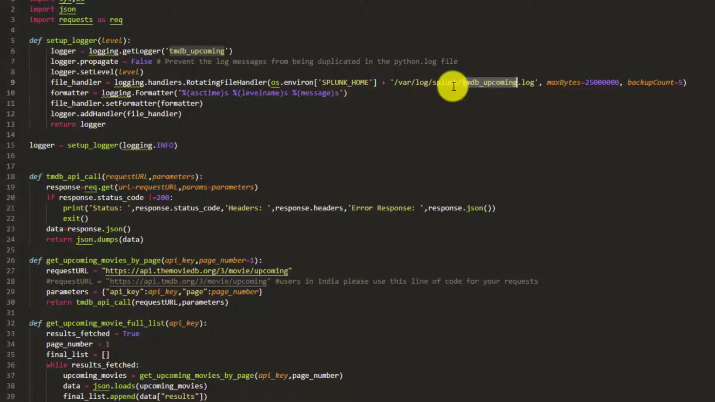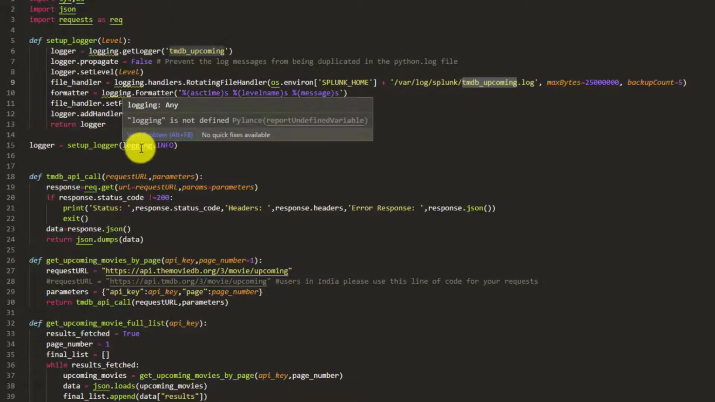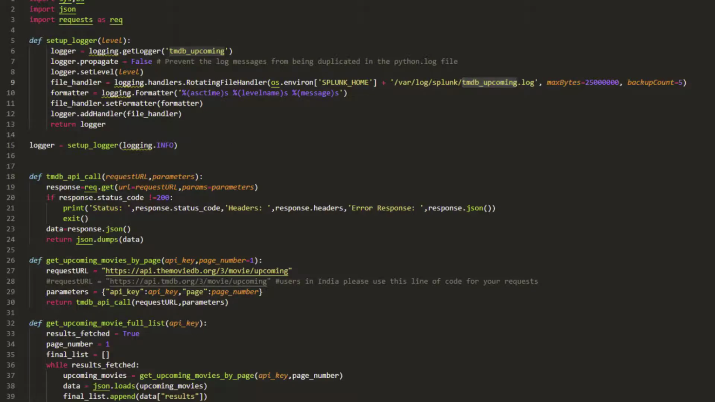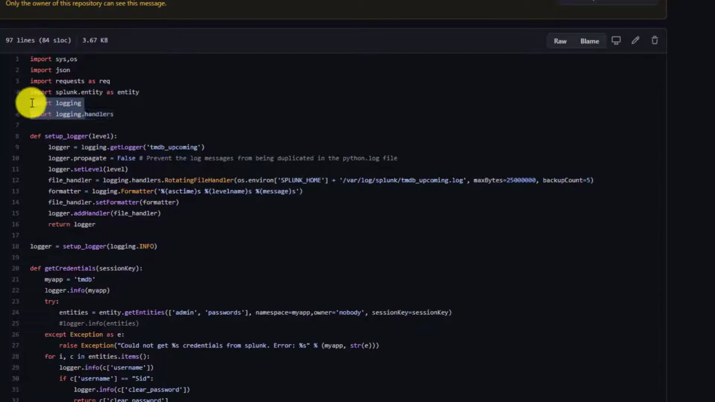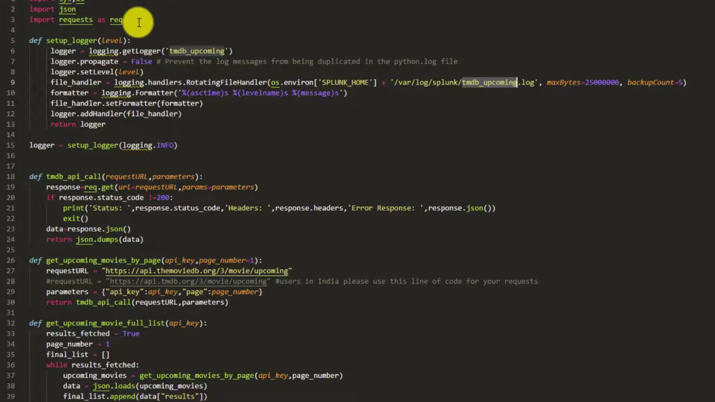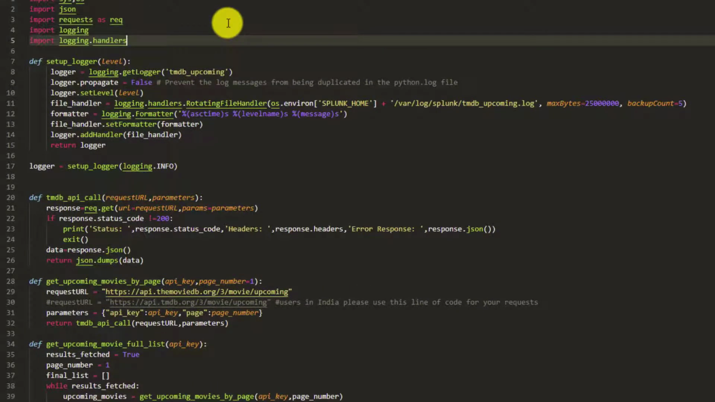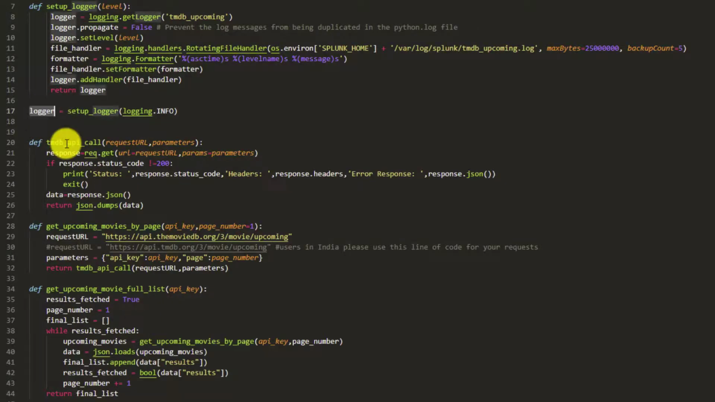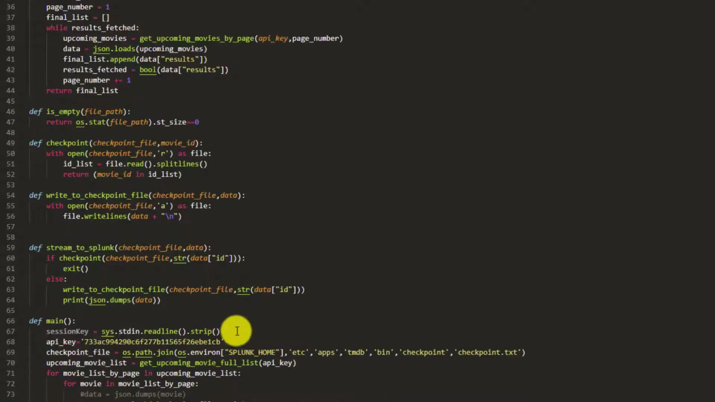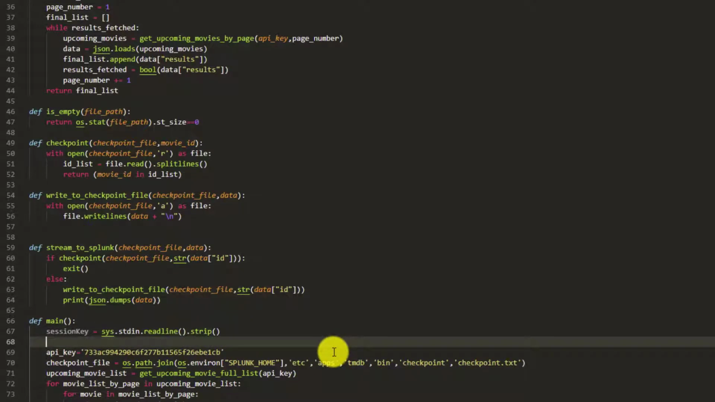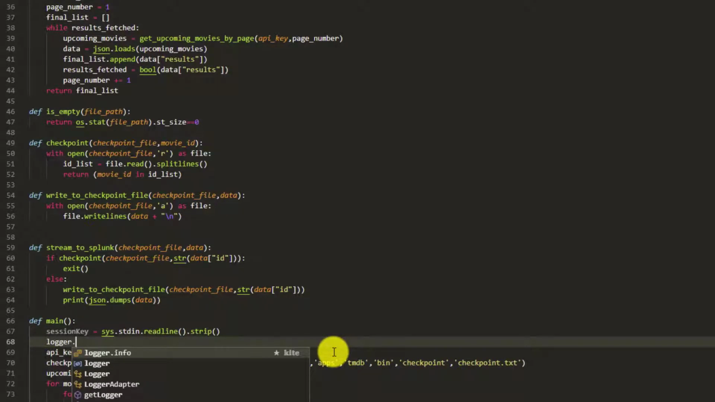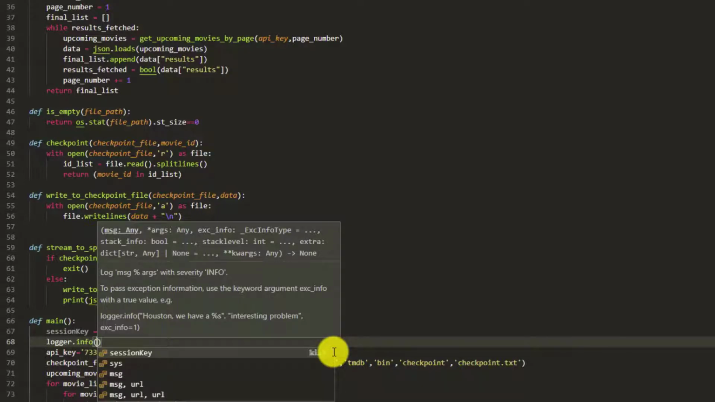Now if you see, it is complaining about this logging, so I will be importing these two modules over here. Okay, now once we did that, we can basically use this logger to log anything. Let's say if I just want to log the session key, I'll just say logger dot info. Info means just a normal information message. You can do logger dot debug or logger dot error as well, just session key.